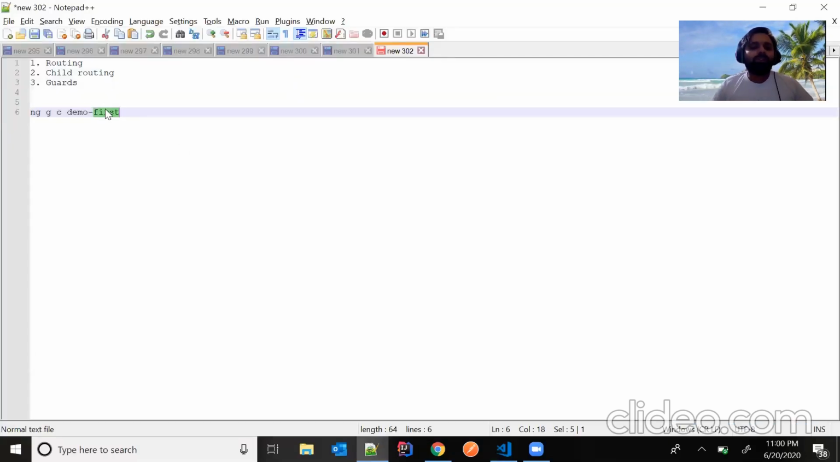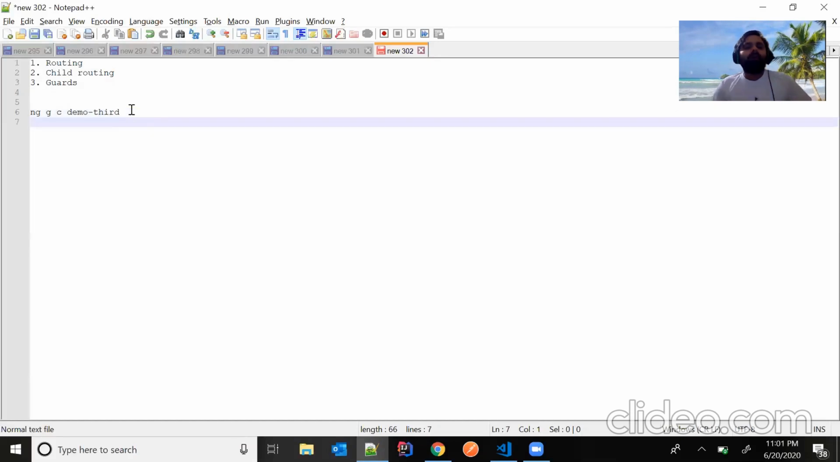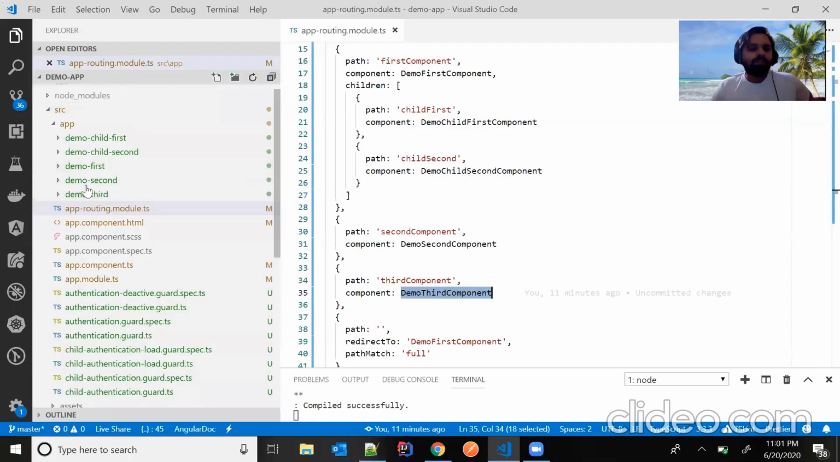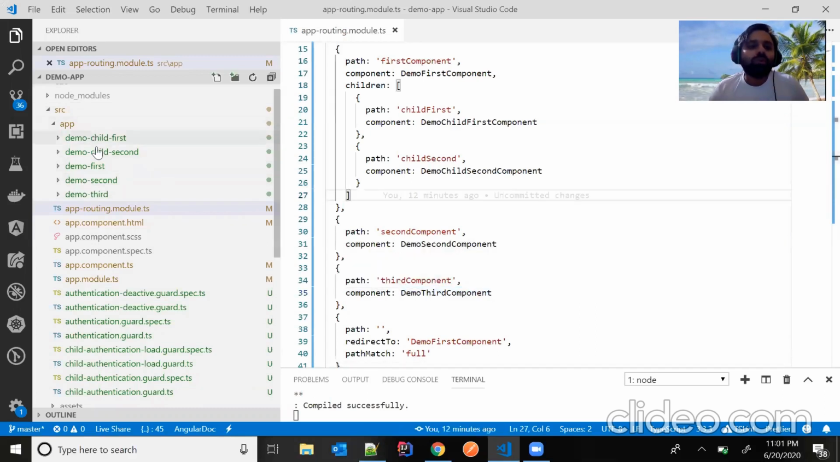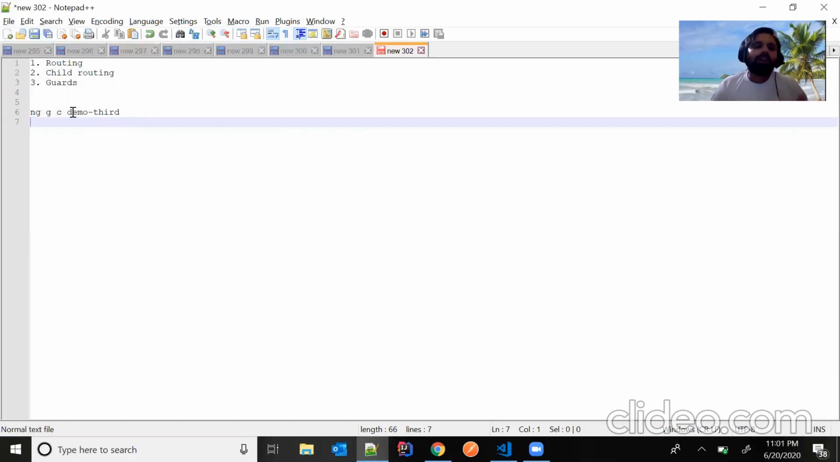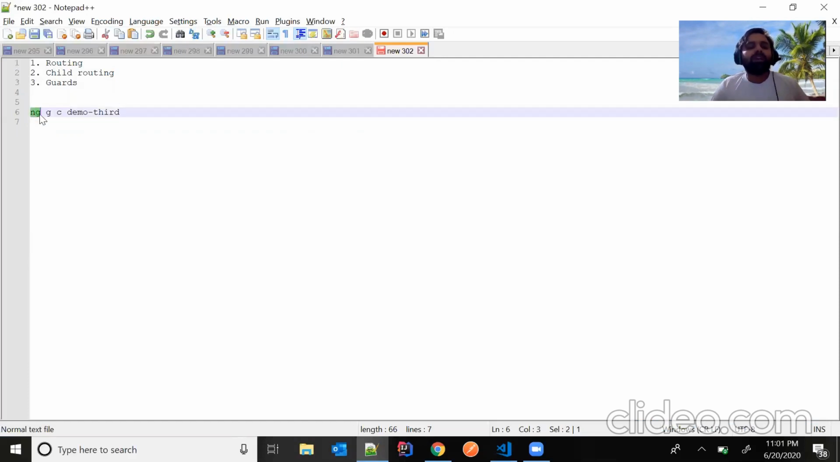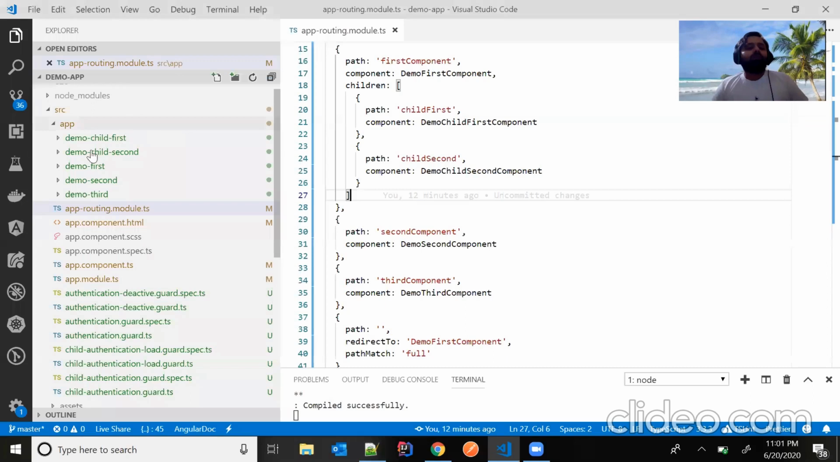Similarly, I'll do demo second and demo third in my command prompt, and as soon as I hit enter, my three things will get created. And for child routing, just to explain the child routes, I have created two more child components. For that I have used the same command, which is ng generate component and the name of your component. For convention, I have given the names child first and so on, in order to identify that it's a child component. So I have created demo child first and demo child second.